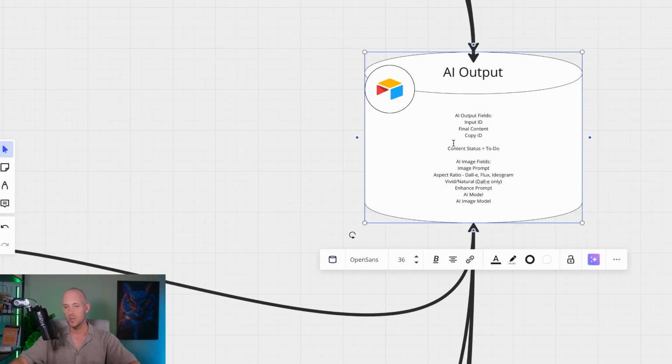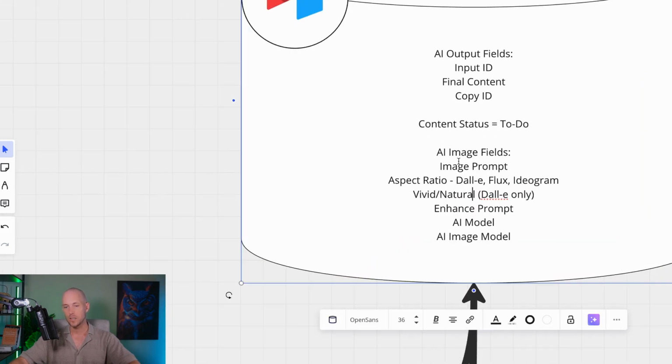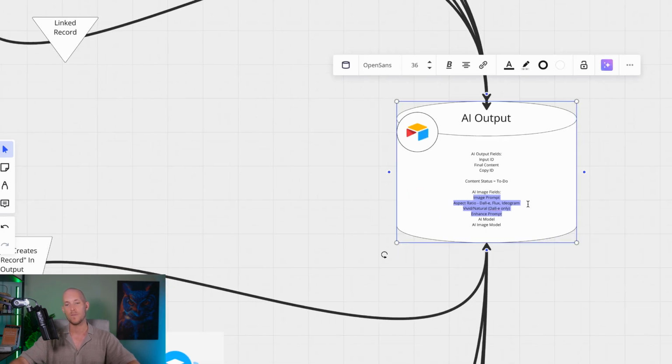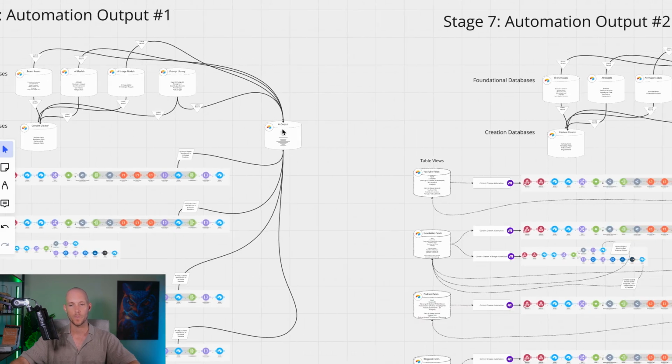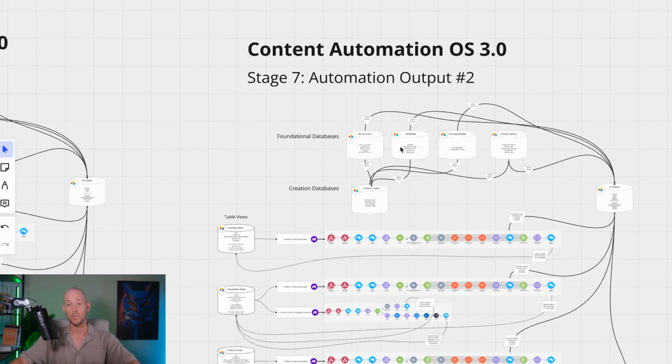But once we send that into our AI output field, we can actually do other things like create images. So this is how we then structure our social media posts. We send our social media posts into our final content. We then create an image to support those social media posts. And then further along, and I'm going to show you, we create a social posting automation as well. So stage 7 is automation output number 2.